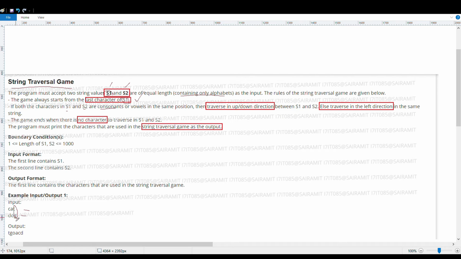Then after G, what is there? O. So you check. O and A, both are vowels, so you are putting A and O. Then C and D, both are consonants, so you are putting C and D. So this is how it goes.